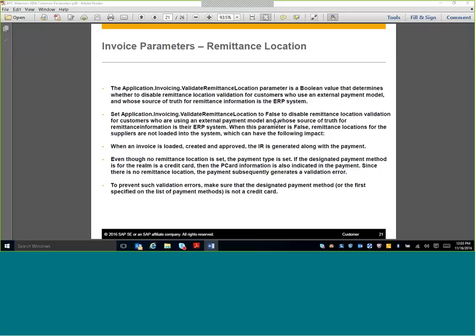If it's false, then the remittance locations for the suppliers are not loaded into the system, and it can have other impacts. So if an invoice is loaded, created, and approved, and the IR is generated with that payment, if there's no remittance location set, the payment type is set, right? So you get a payment type without that remittance location. If the designated payment method is credit card, then the charge is also indicated in the payment, and if there's no remittance location, then the payment will create a validation error.